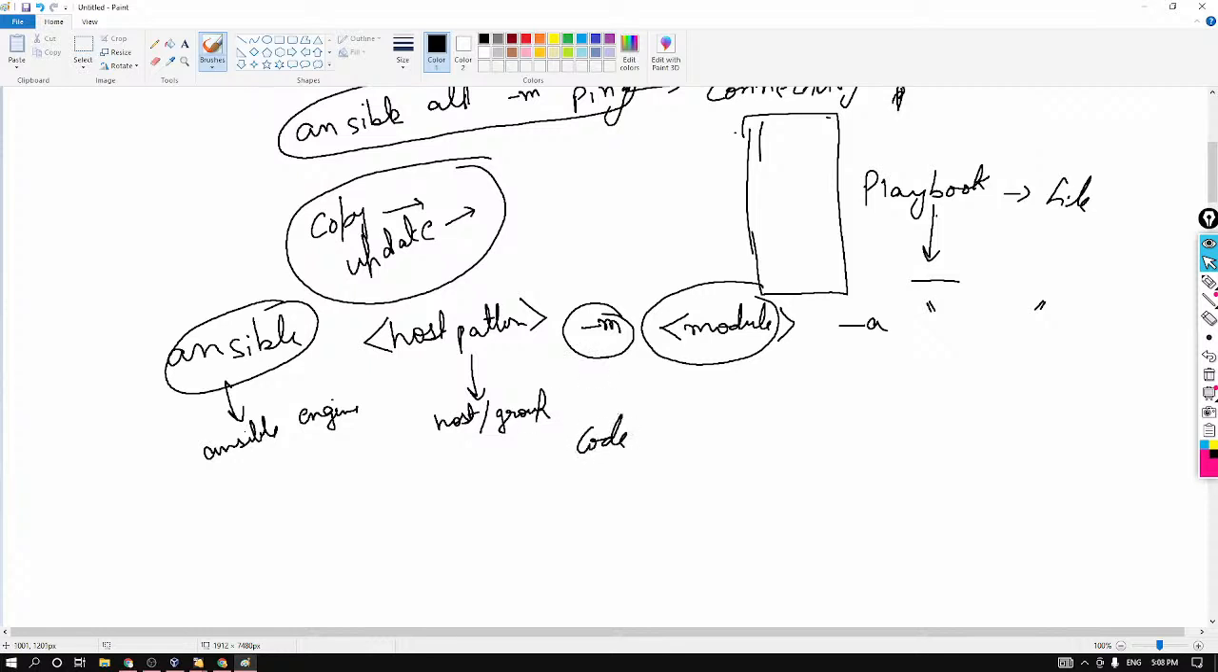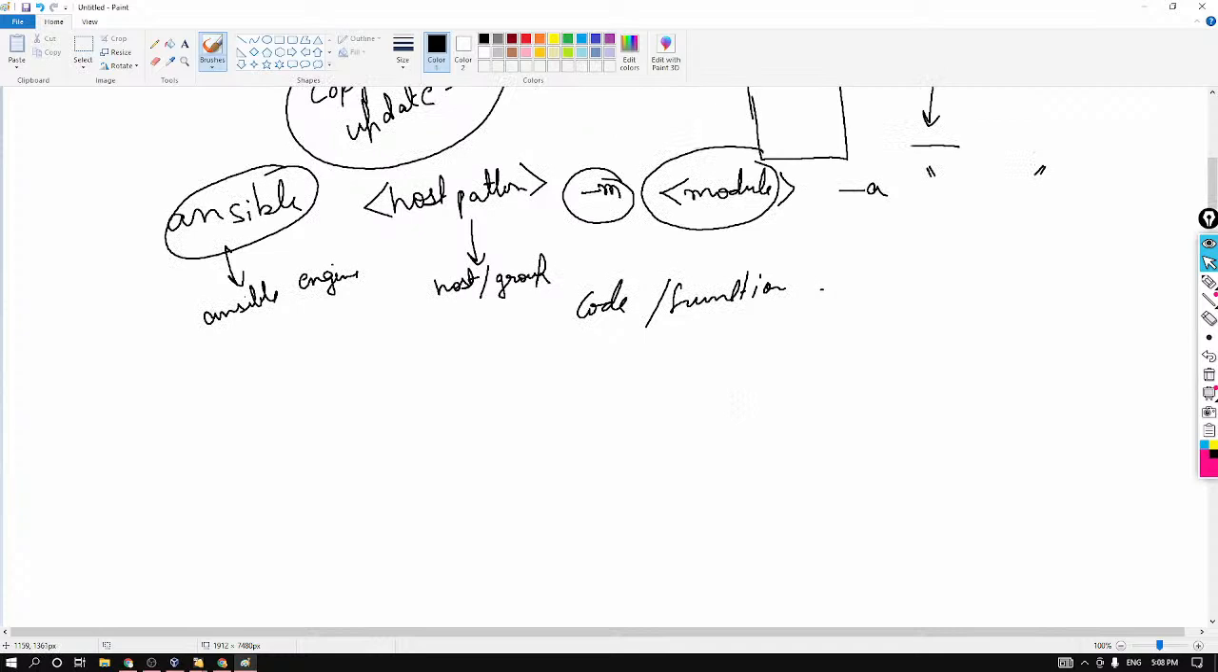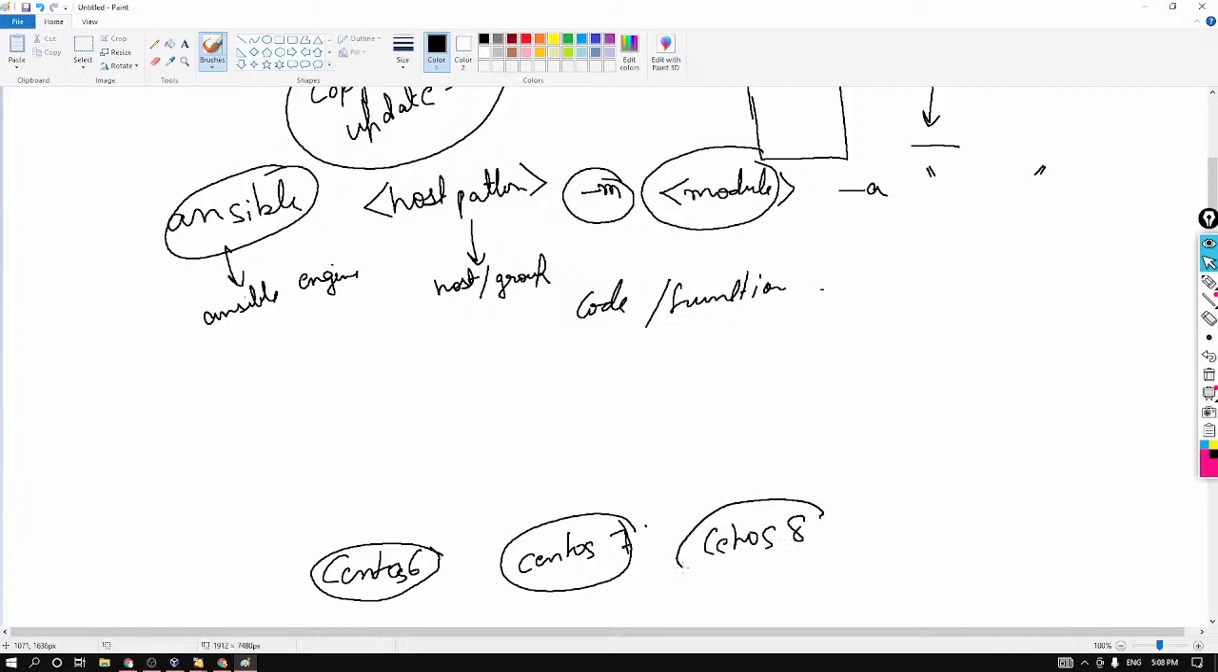Okay, so a module is like a code or a function which tells Ansible that this is the use case that we want to solve. Like we know that if we have, let's say, CentOS 6, for some use case there will be some command, and it might be possible that in CentOS 7 that command might get changed for the same use case, and again in CentOS 8 that command might get changed to some other.